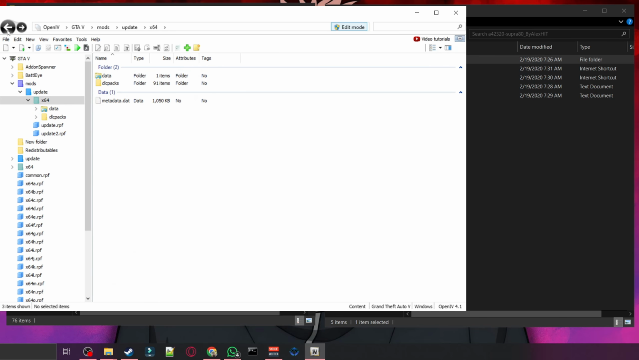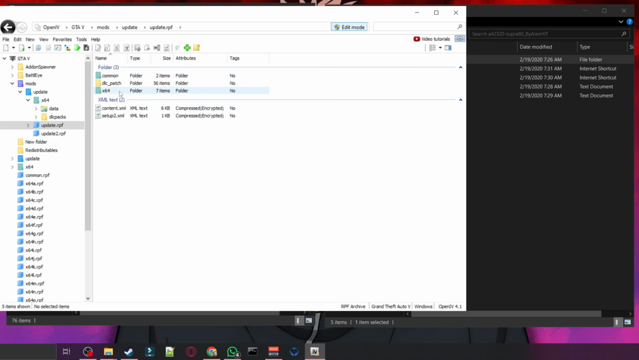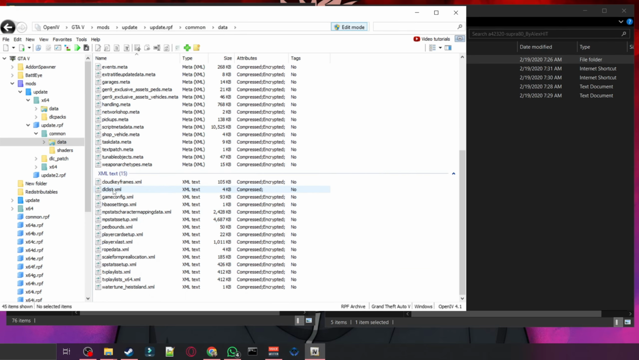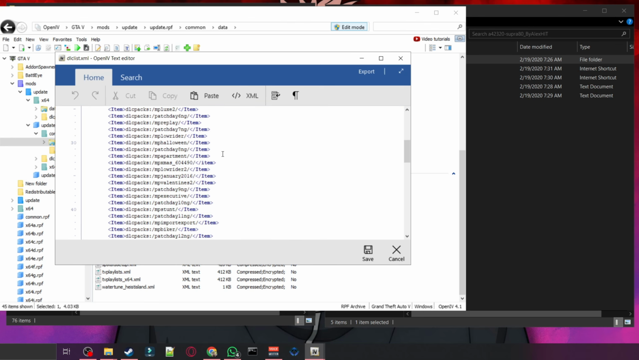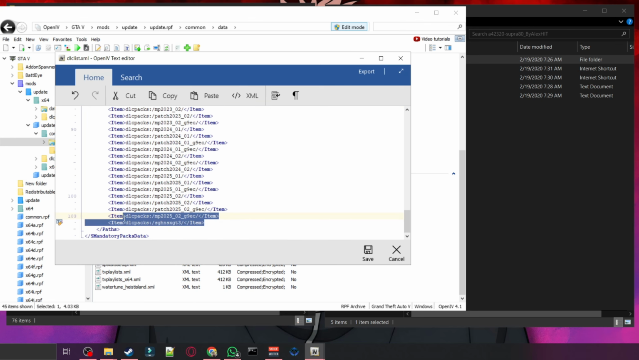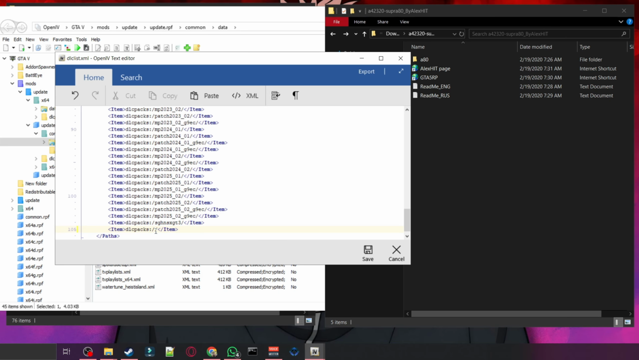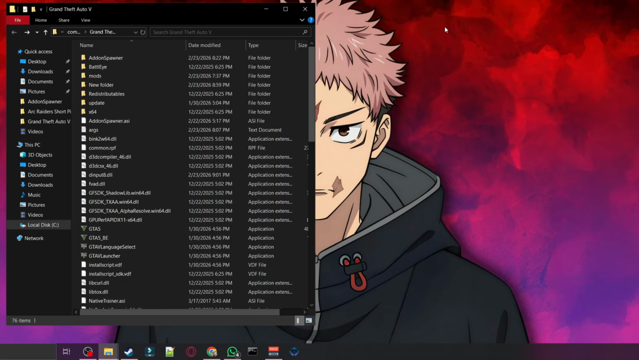Next, you're going to go back again and go to update.rpf, common, data, and then you're going to look for an XML file called dlclist. Right click on it, go to edit, and you're going to scroll down to the bottom. You're going to copy the last line of code, then go to the end of the code, press enter to give you a space, and then you're going to paste the code that you just copied. In the 2 slashes, you're going to delete what's there, and you're going to write the name of the folder, which is A80. So you're going to go ahead and type A80. Save it, and then we can go ahead and launch GTA 5.